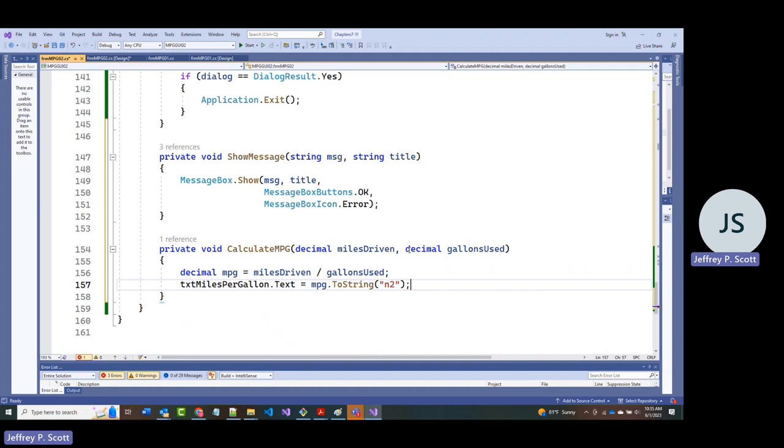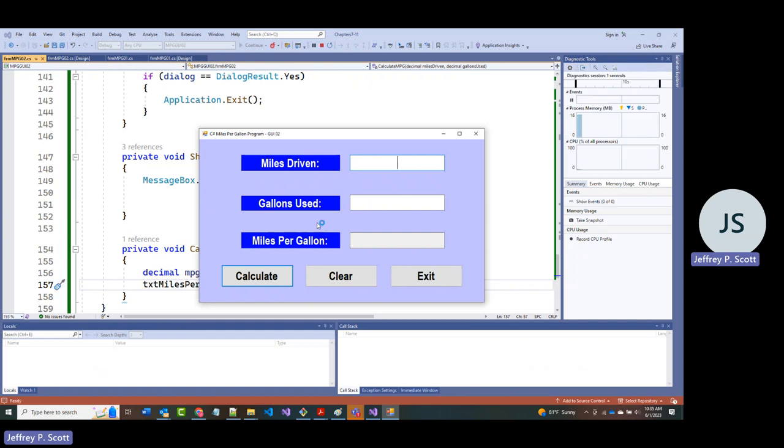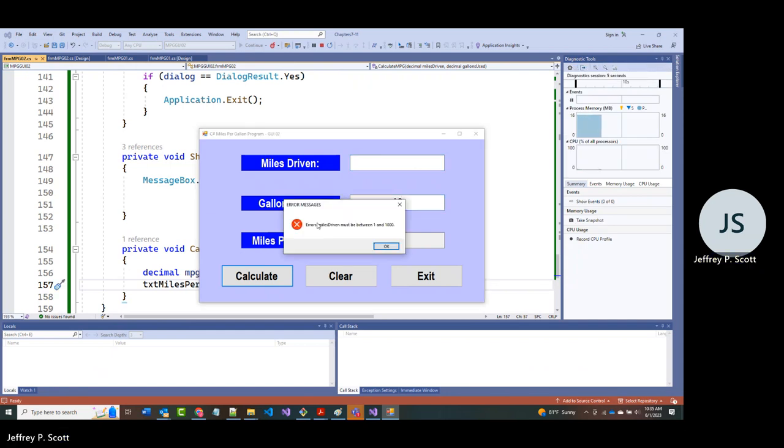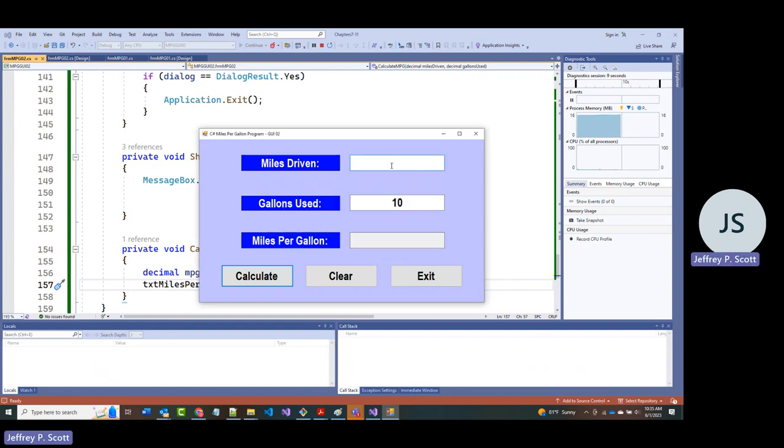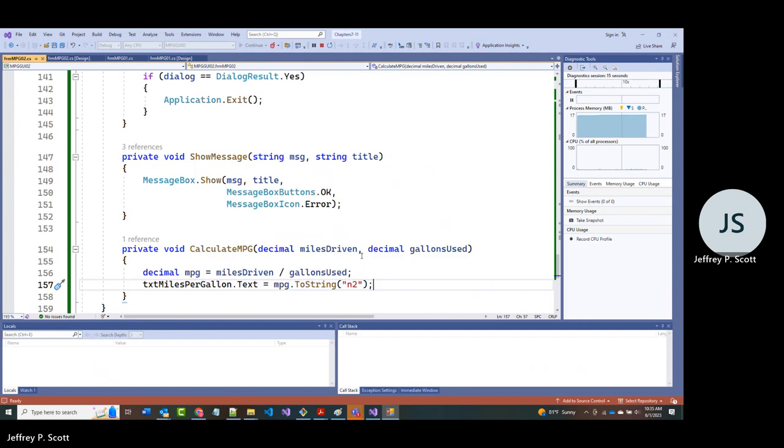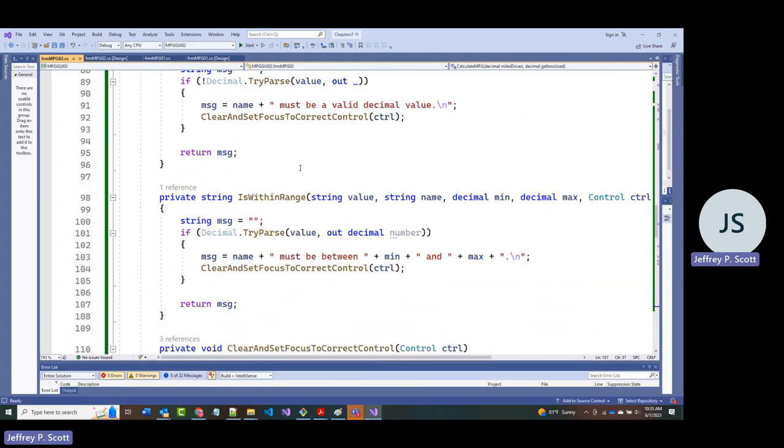Now, I put in a boatload of code here. Let's first just see if it works, or if I've got any errors in here whatsoever. So. All right, miles driven must be, so that's wrong. So there's an error in here. That's okay, we're gonna fix all of it. Okay. Let's go through this from the top.